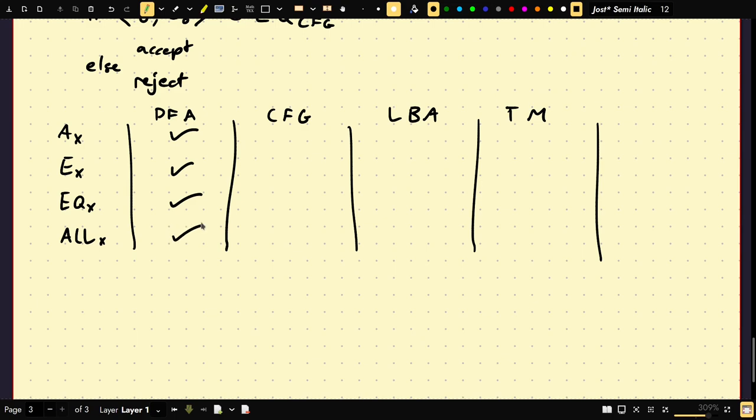What about CFGs? Right off the bat, we proved that ALL_CFG is undecidable. But the emptiness problem is decidable, and the acceptance problem by Chomsky normal form is decidable. What about for linear-bound automata? Well, we proved that emptiness for linear-bound automata was not decidable, but acceptance was decidable because there are finitely many configurations. And again, equality is not going to be decidable, and all is also not going to be decidable. I didn't talk about these two, but perhaps you can believe me. I'll explain why in a second.